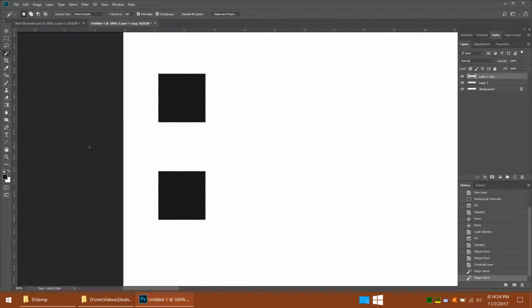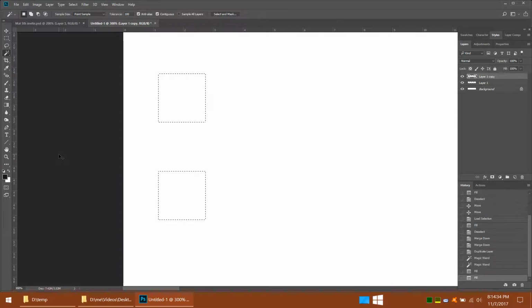We're now going to fill those with white. Background color is white. The keyboard shortcut for doing that is Control or Command, either backspace or delete. And I just did that, and those both filled with white. Now I'm going to hit Control D to deselect those. I'm going to go to the layer below it, the original layer.